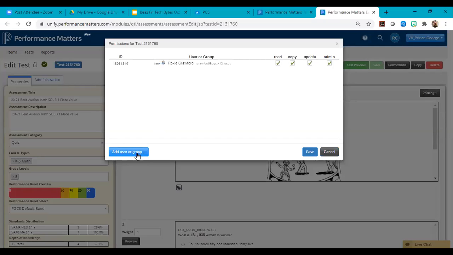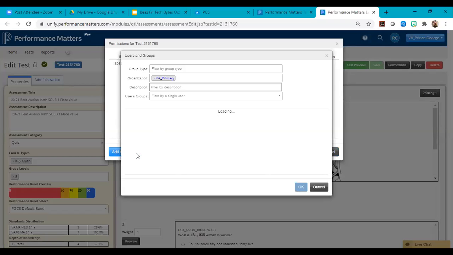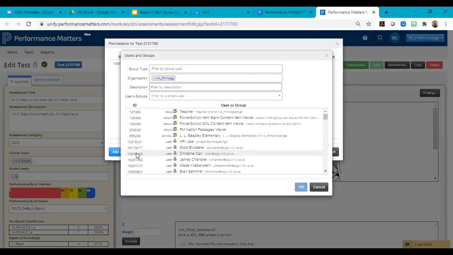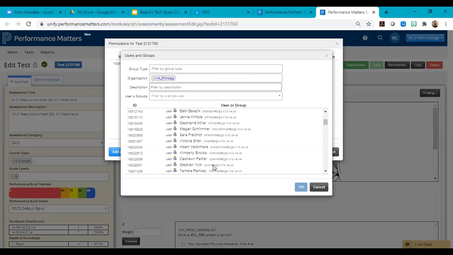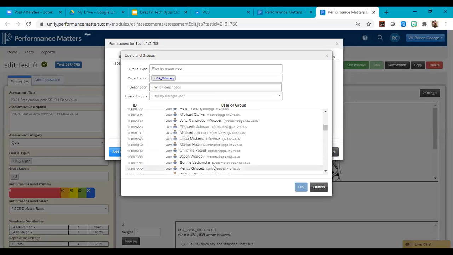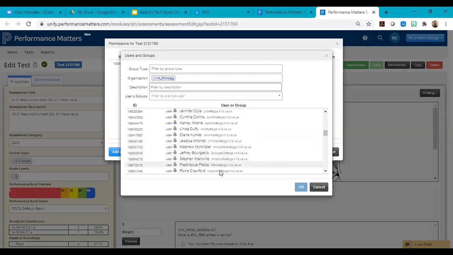And Whitney, by the way, we're looking into a way to create a math interventionist group and a reading interventionist group. At the moment, we do not have a way to do that, so we're checking with our rep to see how that can be done for you guys. Awesome, thank you. You're welcome. So I would add the user here, and just find my teacher or my team, and I would add them.